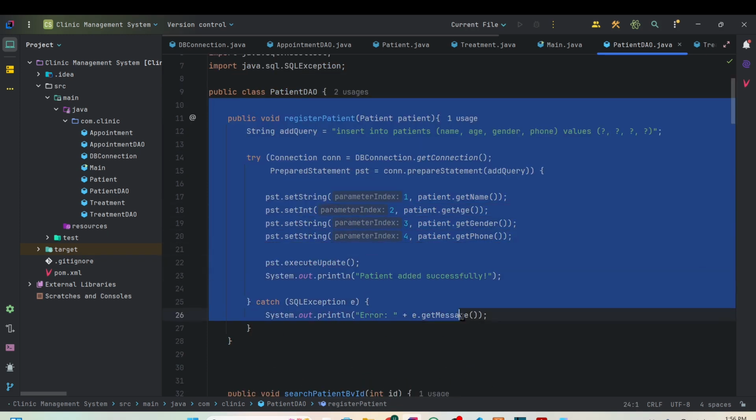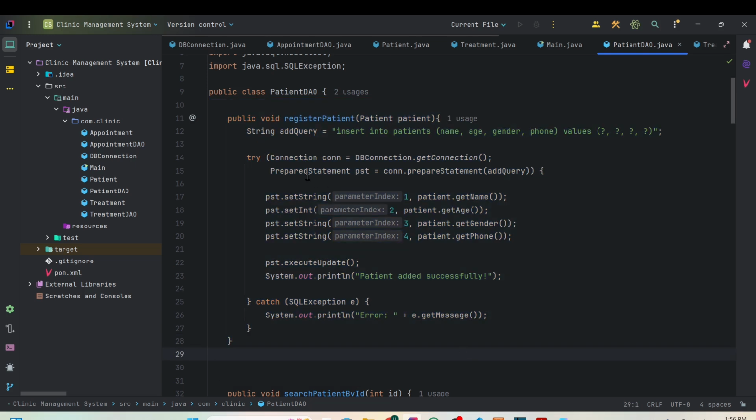For example, this method is responsible for inserting a new patient into the database, and the data is inserted into the database using a prepared statement. The main reason I use prepared statements here is because they make the system much more secure. Instead of directly building SQL queries with user inputs, the input is handled separately. This helps prevent something called SQL injection. That's when someone tries to mess with your database by typing in harmful SQL code through an input field. But with prepared statements, that kind of input just gets treated like normal text, so it can't interfere with the database query. Prepared statements keep the system safe and a lot more reliable.